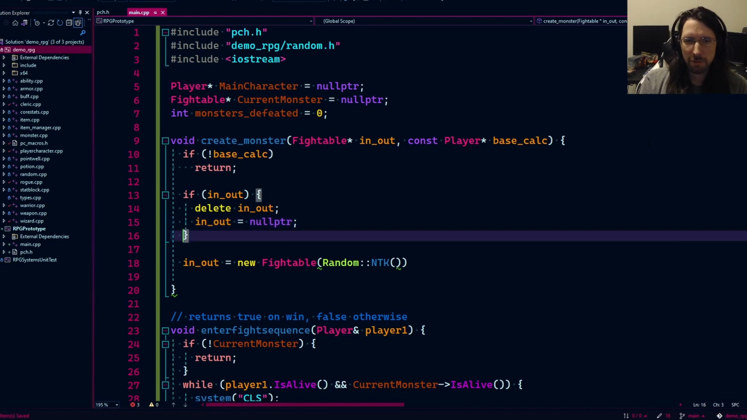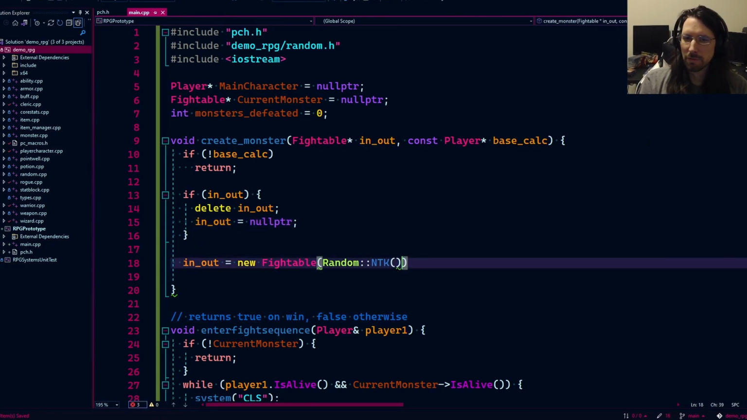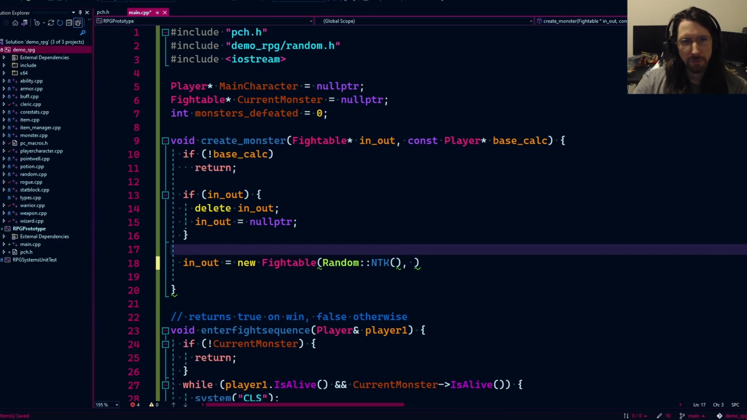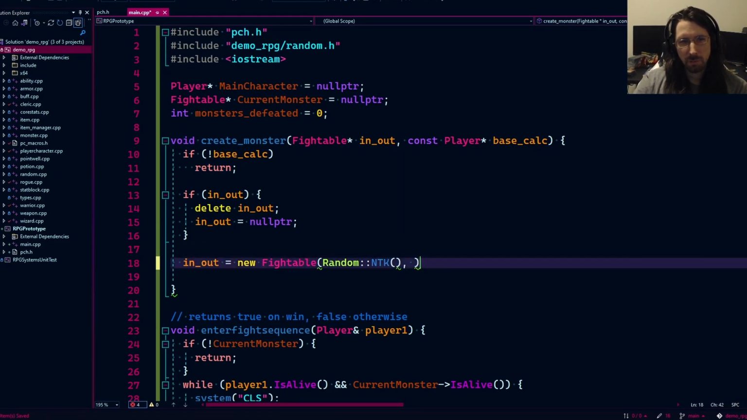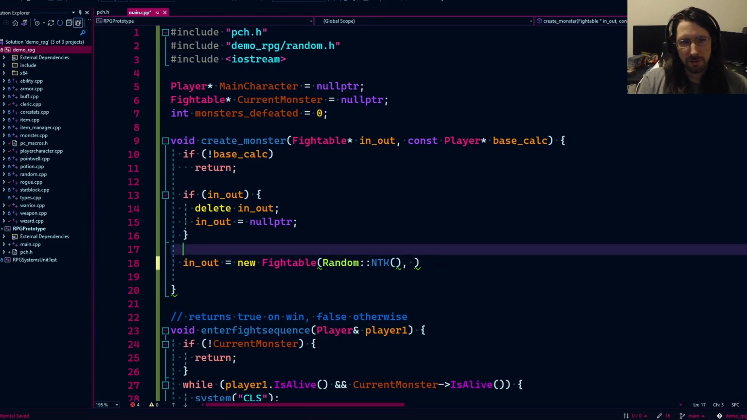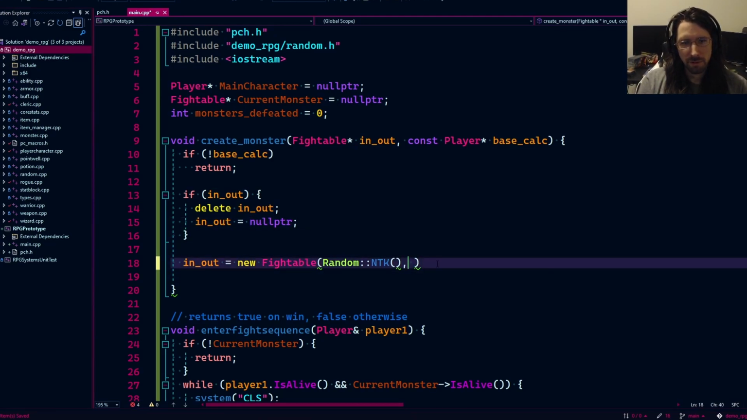We don't want it to be null, so we'll have to maybe check that it actually creates something. Because in reality, we probably want to throw or crash or return something that says that we messed up in this whole create monster function. But basically, we don't want to be calling any of these base calc things if it's null. So let's just base this off the level.